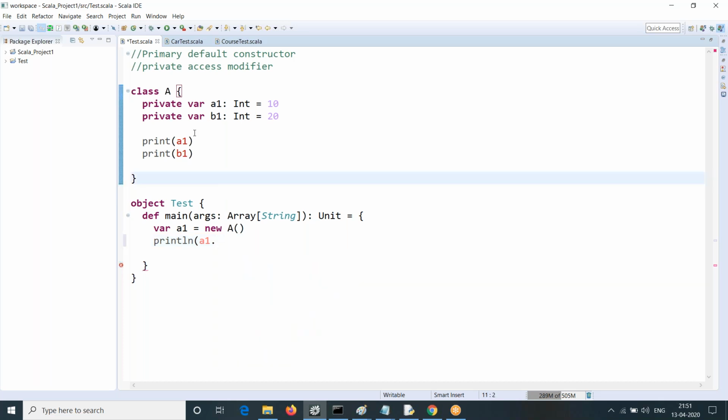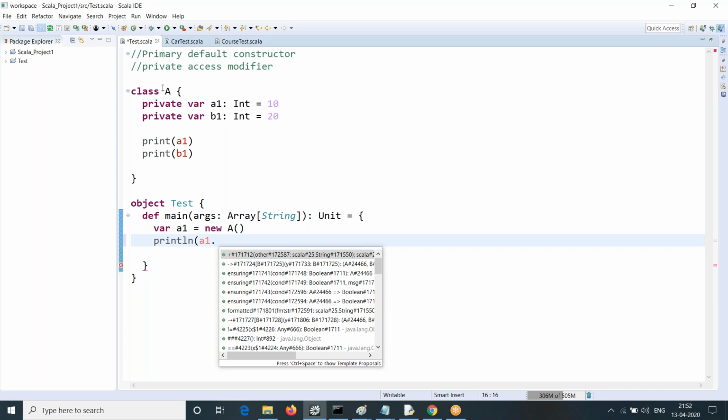You know why? Because these are private variables. Private variables are visible only within that class. And the object is some other construct, another kind of singleton class. You cannot see the private variables of class A in this test. This is another entity, a separate object. So when I say a1 dot, I cannot see the list of those variables of A in the members on the reference of A itself.